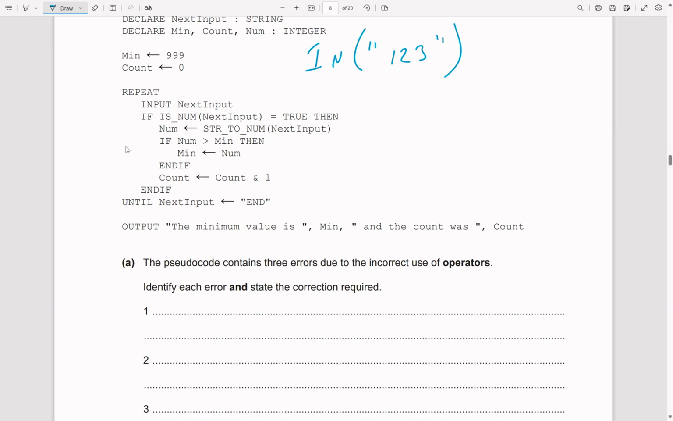If it is true, we do string to num of next input, so convert it to an integer and assign it to num. If num is greater than min, then we do min. I guess we want to assign num to min, end if. This seems wrong here.